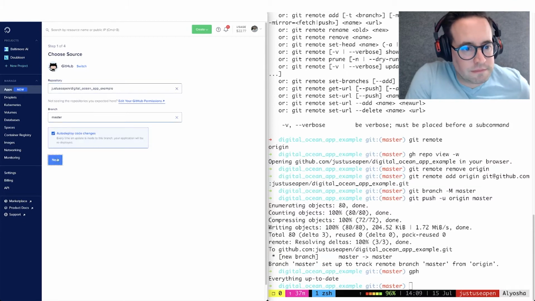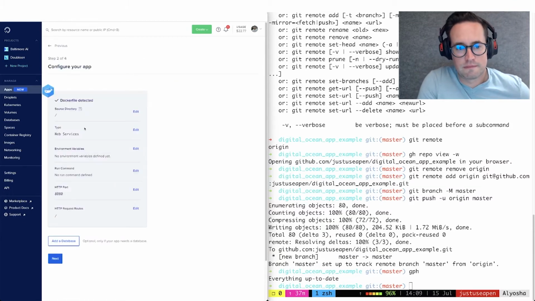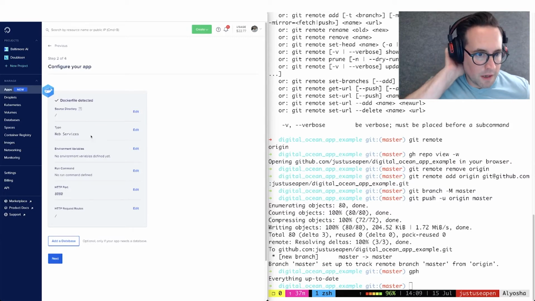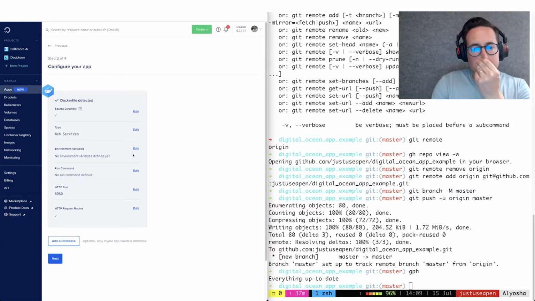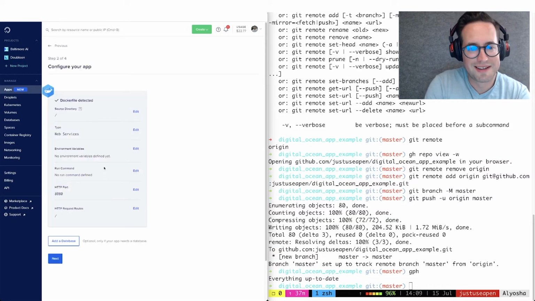Branch master, auto deploy code changes. Let's go. Fetching your code. Dockerfile detected. Do I need to configure this at all? Environmental variables, probably need to configure. No, because those should get set automatically. We don't need to do any extra ones. So we're good. Just hit next. We'll add a database. Oh, whoops. Now I've got to go back. Okay. Add a database. Yeah. Okay.